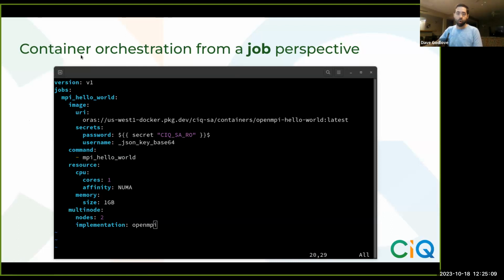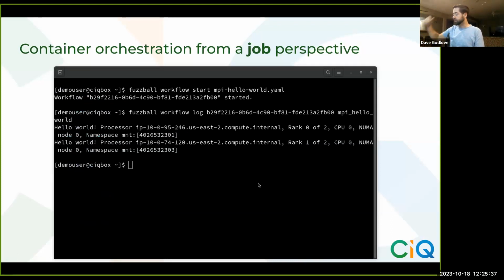Fuzzball allows you to orchestrate workflows, which are composed of one or multiple different jobs working together, via YAML files. This is what a very simple YAML file for a single job running MPI looks like. It's a little MPI hello world. It runs in this container, and there are secrets to get the container. If you submit this YAML file to Fuzzball, it'll go and get the resources it needs, spin your job up, and then you can get logs out of it like here.